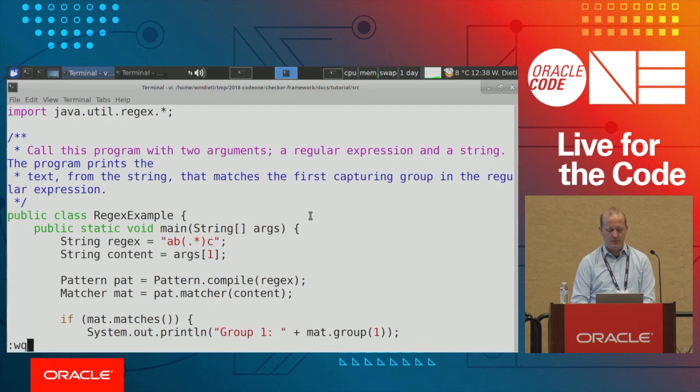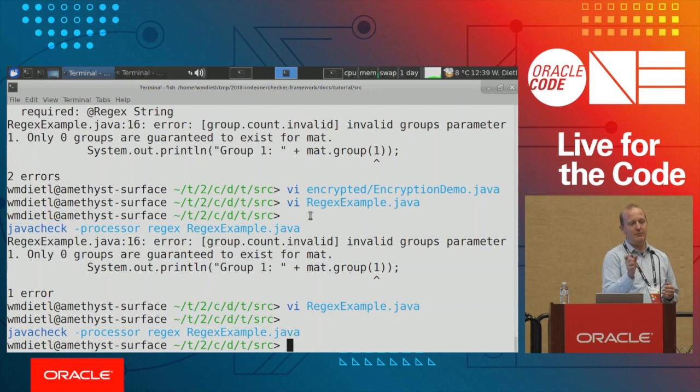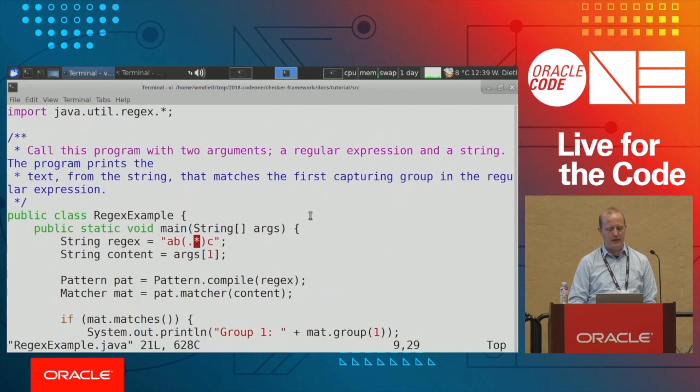So that should be a capturing group in the string. Let's run it again. No more errors. So the type checker actually analyzes that string literal and sees how many capturing groups are there. And then again, we didn't need to add any type annotation.